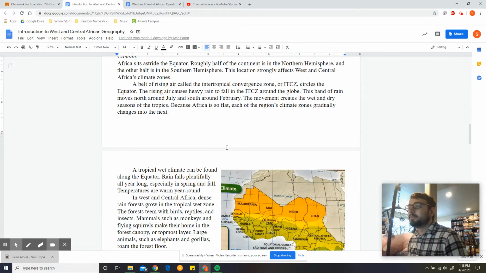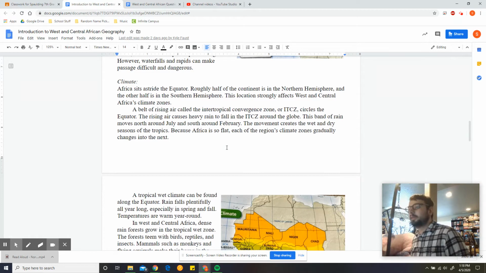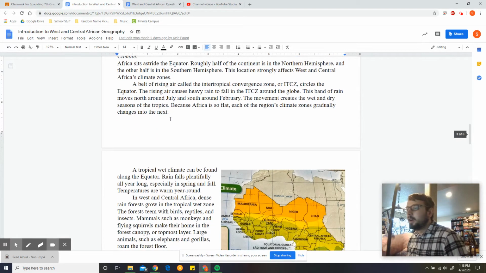Now, West and Central African climate. Africa sits astride the equator. Roughly half of the continent is in the northern hemisphere, and the other half is in the southern hemisphere. This location strongly affects West and Central Africa's climate zones. A belt of rising air called the Intertropical Convergence Zone, or ITCZ. Let me say that one more time for you guys. Intertropical Convergence Zone. That's the ITCZ. It circles the equator. The rising air causes heavy rain to fall in the ITCZ around the globe. This band of rain moves north around July and south around February.